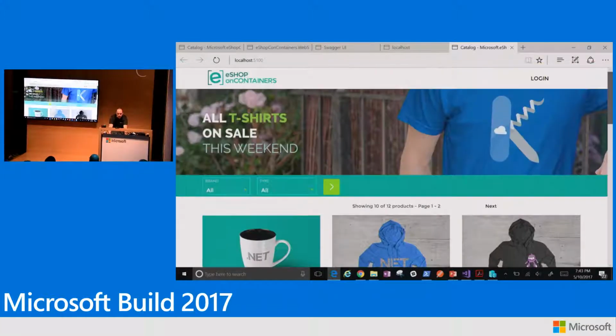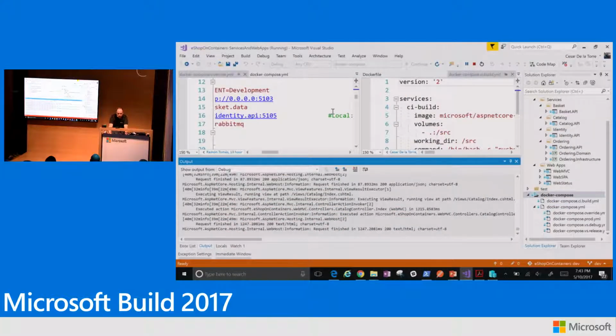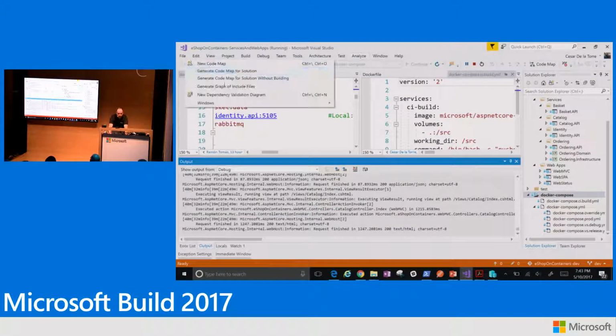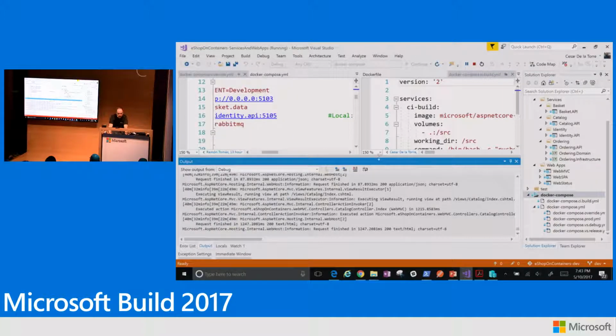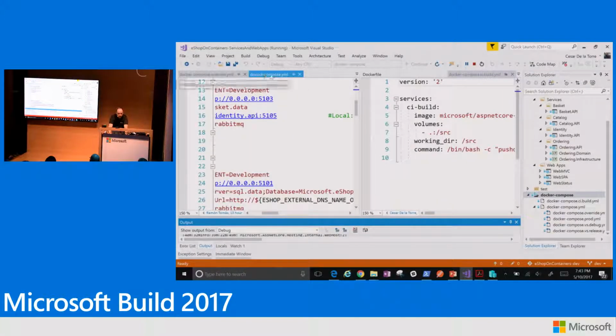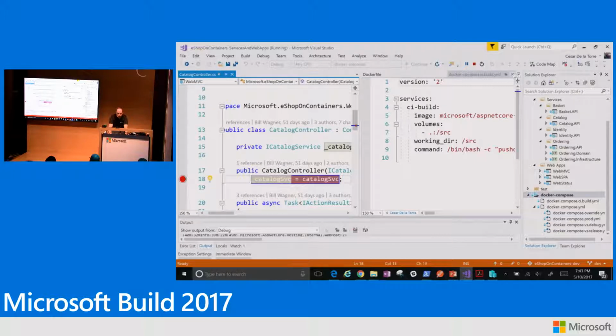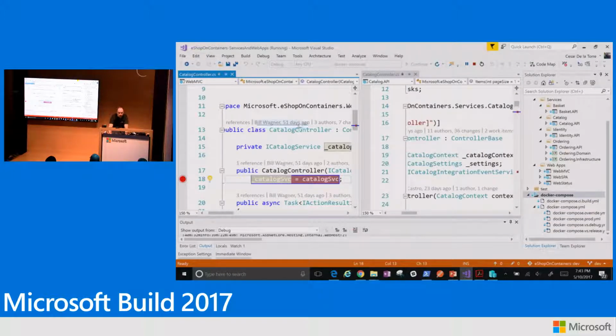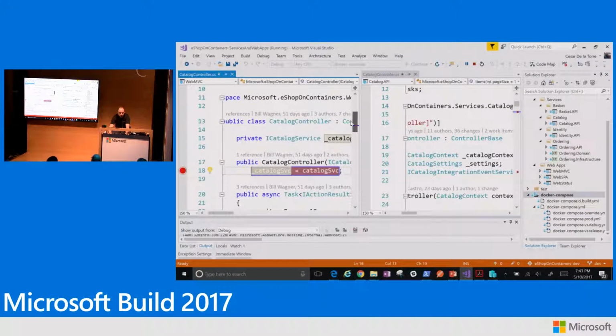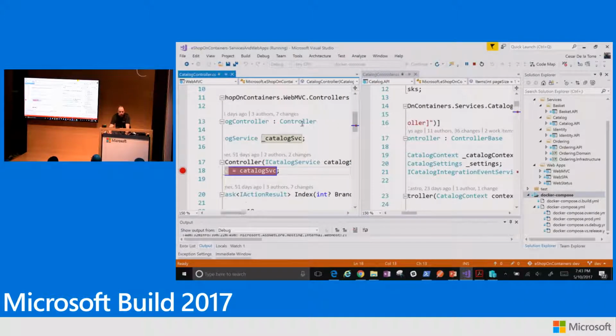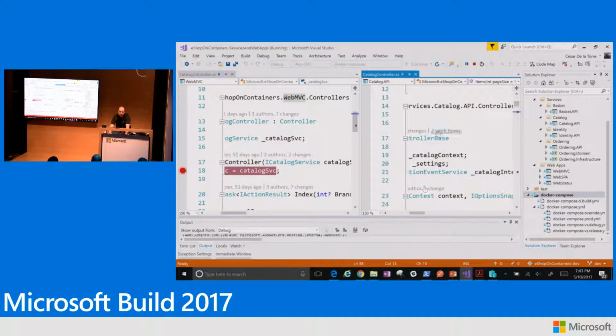And what I'm going to do now is, we could see many more things about the authentication and so on, but I'm going to show you how to debug. So I'm going to enable the breakpoints. Basically, what I have here is the catalog controller. So on the left, you can see a controller from the web MVC application. Okay, so that's the web app. And on the right, you can see the catalog API. So this is a web API in a different container running in the Docker host, right?